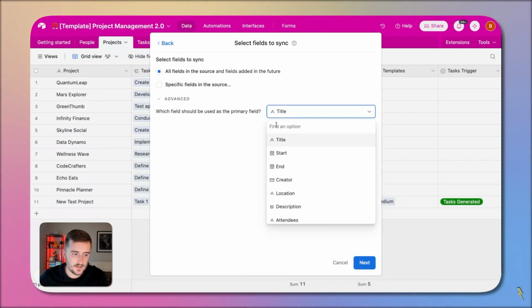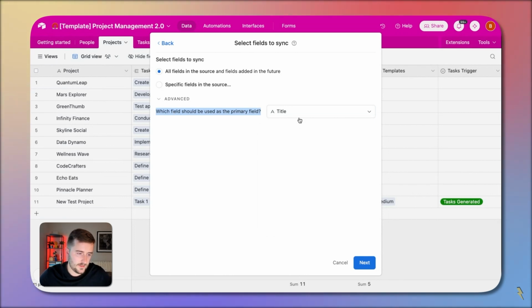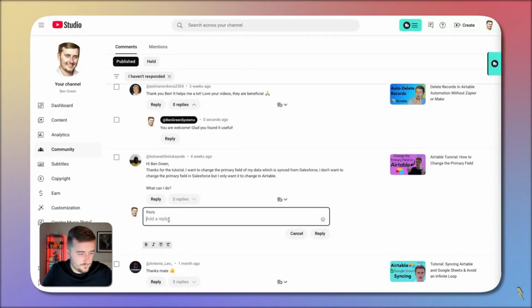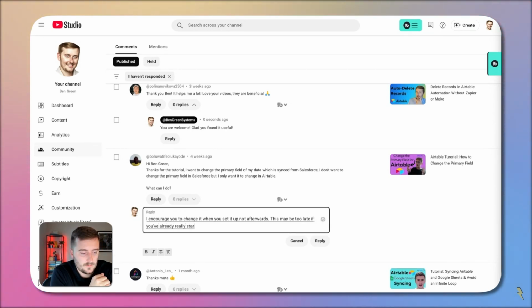When you first set up a sync, you should be able to say which field, but it can't be a new field in Airtable, like a formula field. So I would encourage you, when you're doing the synced one, change it when you set it up, not afterwards. That would be my answer. Let's go back here. I'd encourage you to change it when you set it up, not afterwards. This may be too late if you've already really started working that synced table into your workflows.